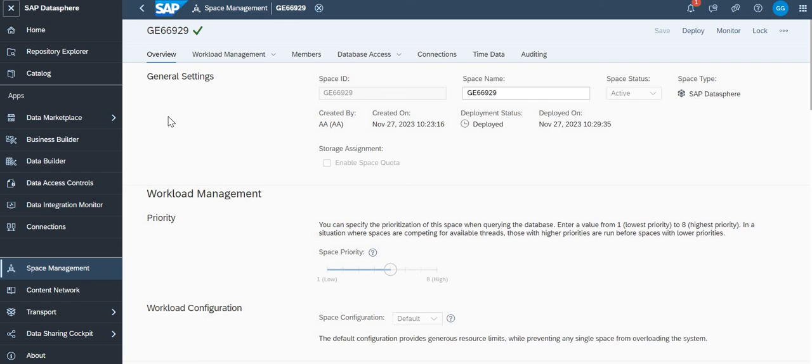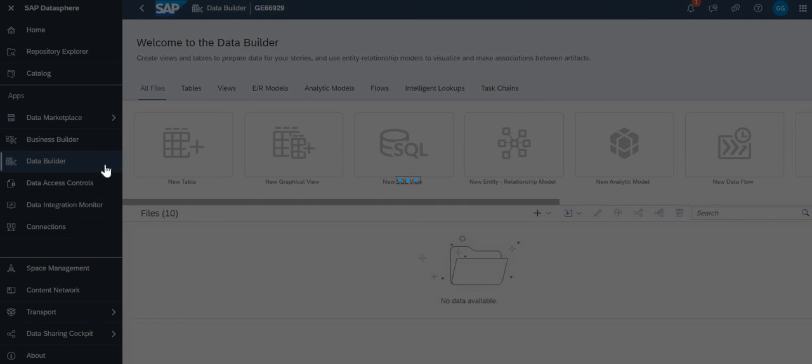So this is all about this tutorial. We have learned some of the features of this new product, and we have also seen how to create a basic model in Data Builder.